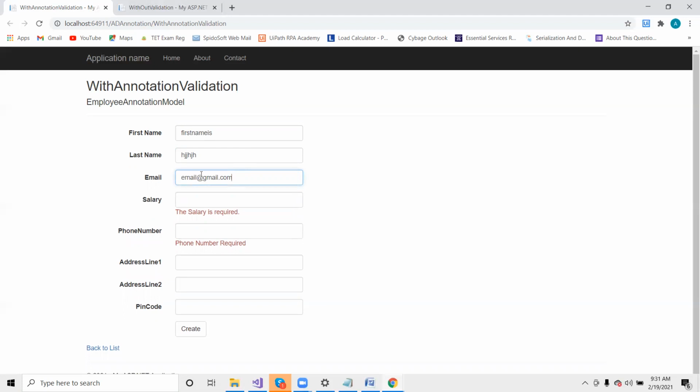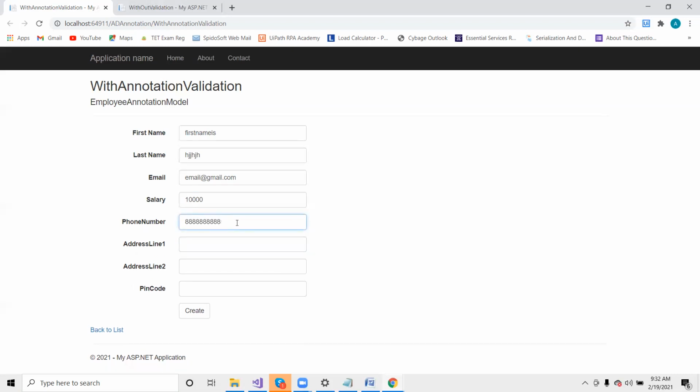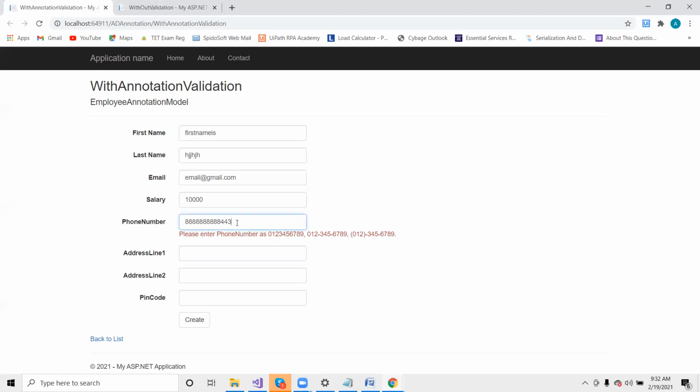If it is valid, it verifies only the email ID format and not the actual email. Then salary: the first thing is it is required, and the second thing is it must be a number. So let's add a number. The other thing is that salary must be between 10,000 and 20,000. So let's do that. Phone number: if you add something invalid, it will throw an error.